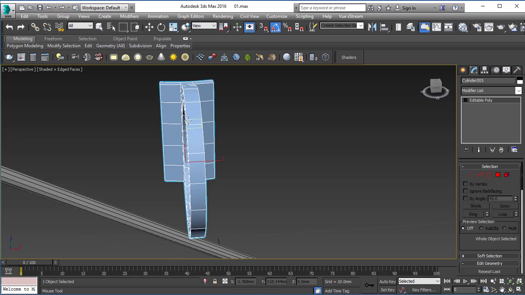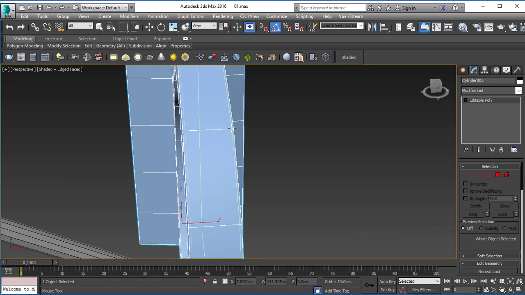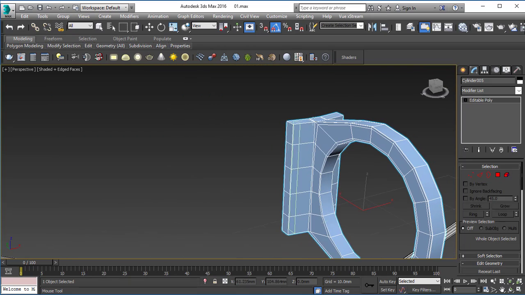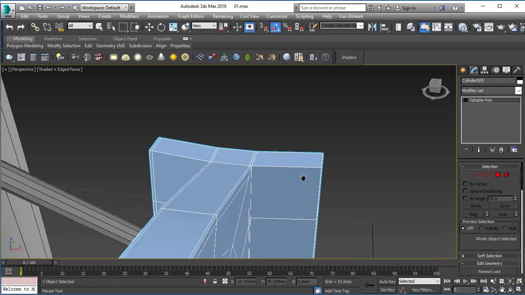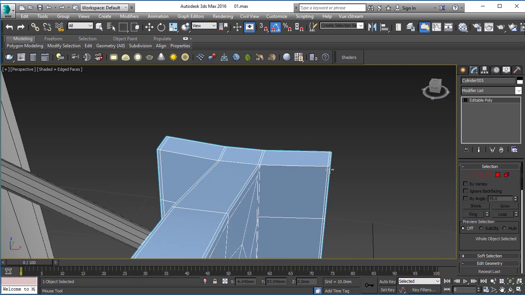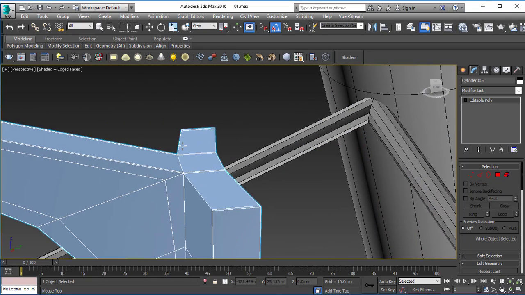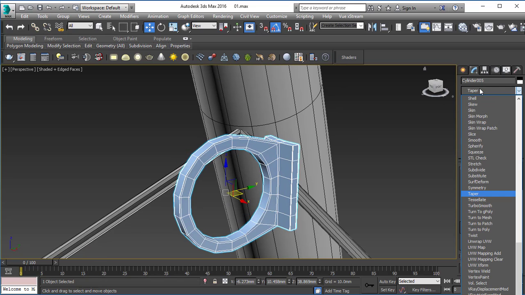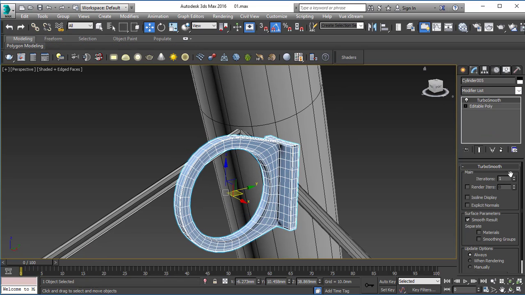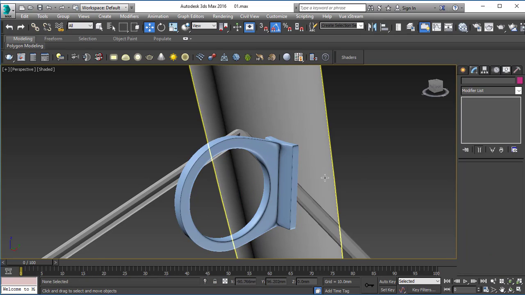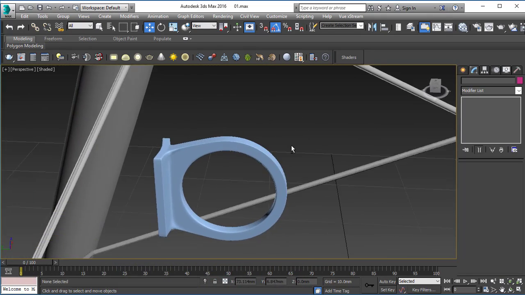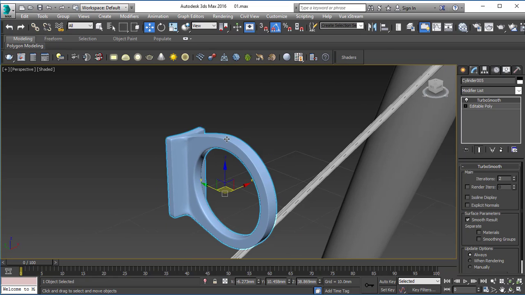So once you are done with that, I guess this should do the work. So let's just try to apply turbo smooth once. Sorry about that. I guess this should do the work, because this isn't going to be in any focus, so you don't need to worry about that.